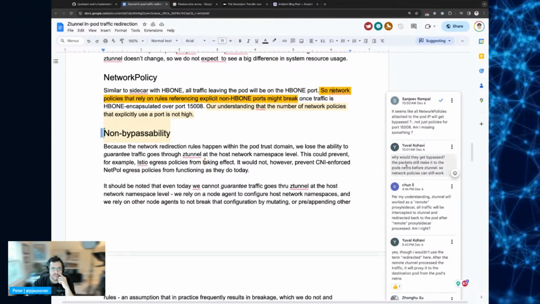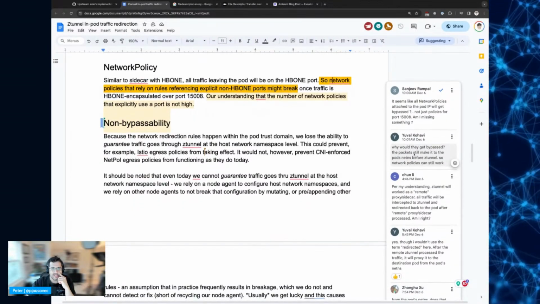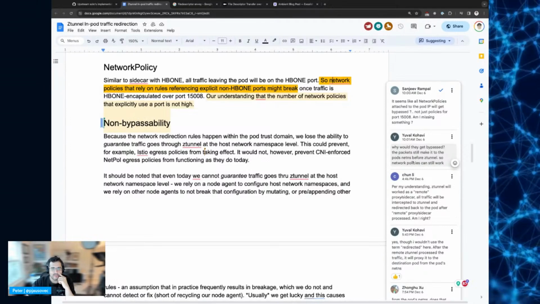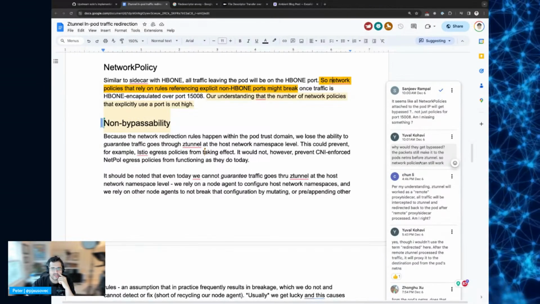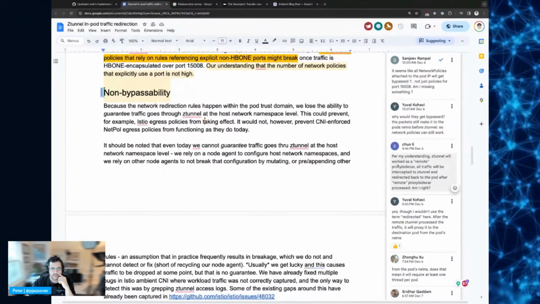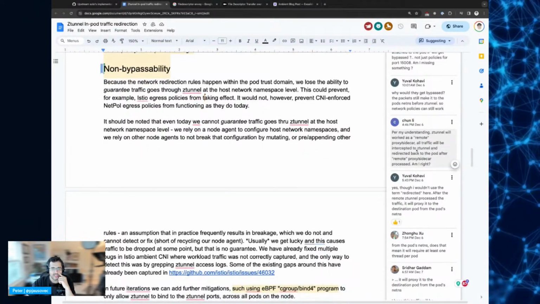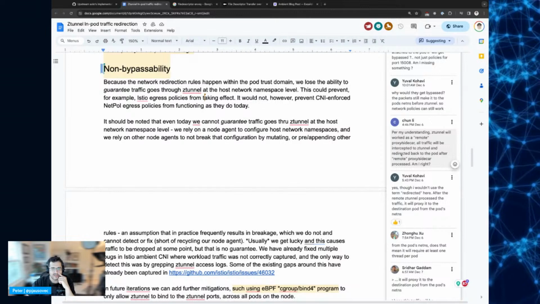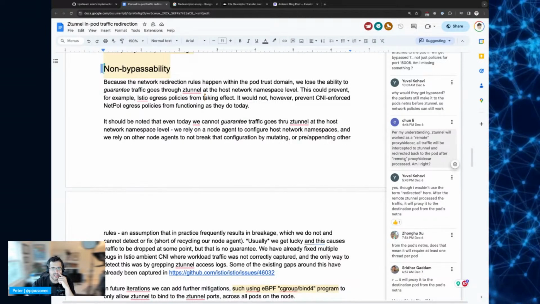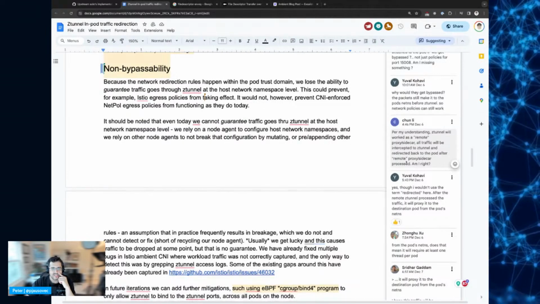Am I missing something? Why would they get bypassed? The packets still make it to the pod network namespace before, so network policies can still work. So zTunnel will work as a remote proxy sidecar. All traffic will be intercepted to zTunnel and redirected back to the pod after remote proxy sidecar is processed.